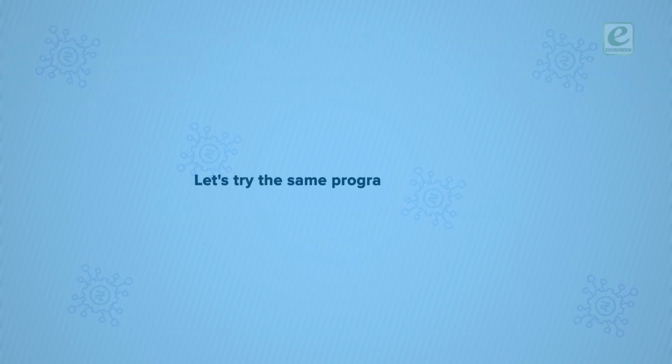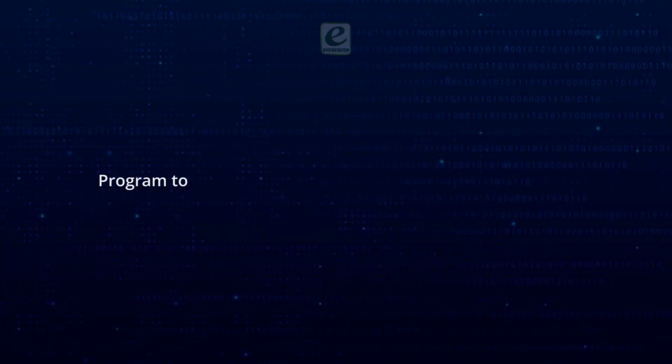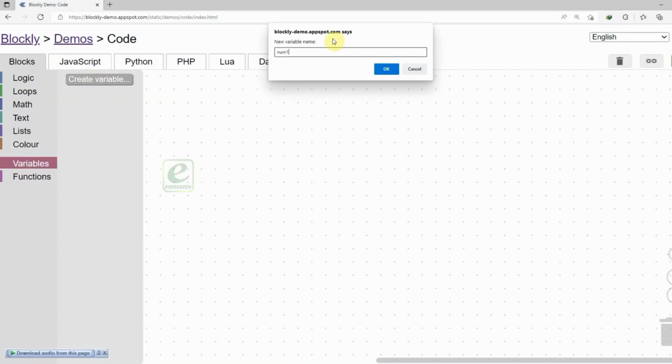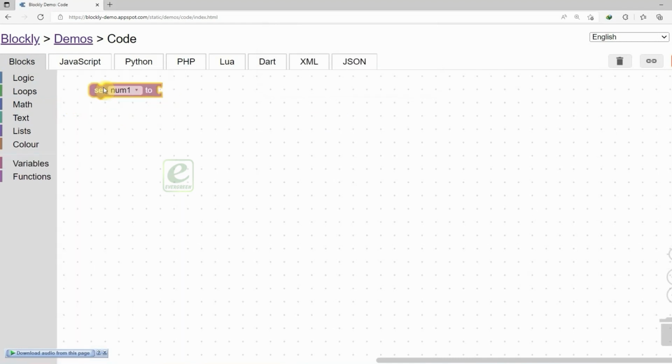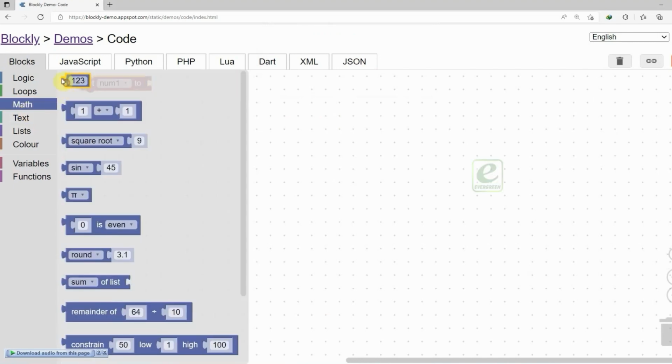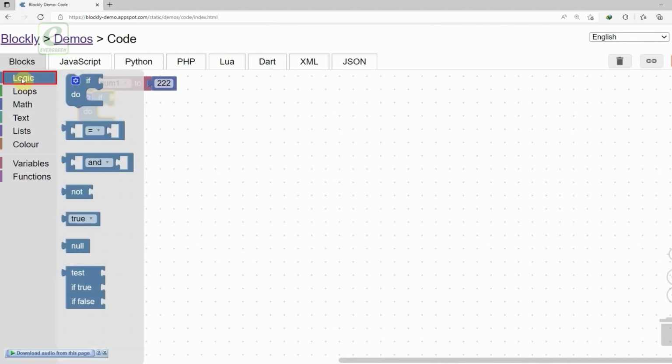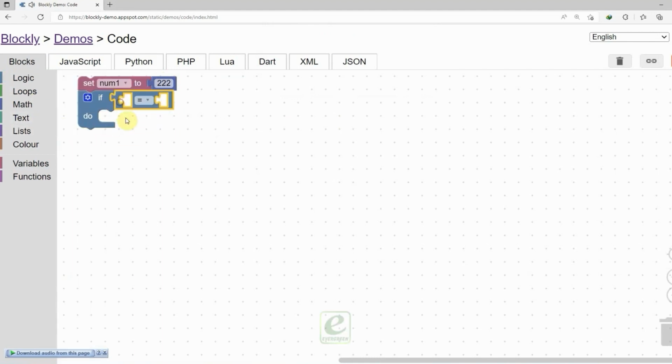Let's try the same program in Blockly. In this program, we will understand the use of if statement using blocks. Create any variable, let's say num1, and place set num1 to block in the white area. Go to the math option, choose a value block and put it in front of the set num1 to block like this. Go to the logic option and drag the if do block into the white area. Again go to the logic option, choose this operational block and place it in front of the if block like this.